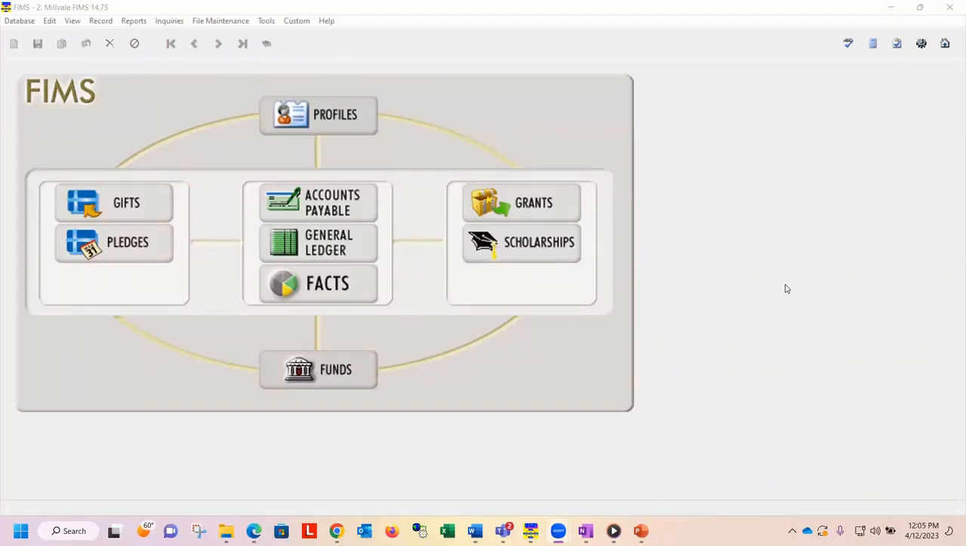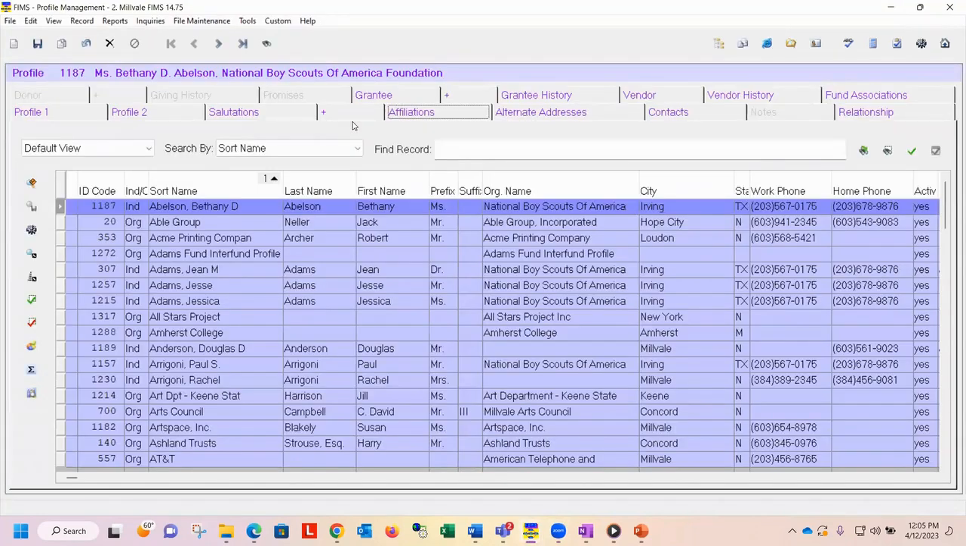When you first open a module, and this applies to all modules with the exception of General Ledger, this displays the data grid. So you can actually select a record from within the data grid to work with.